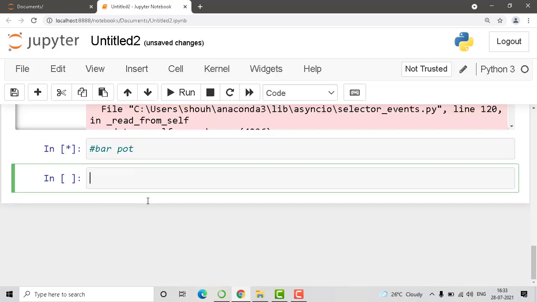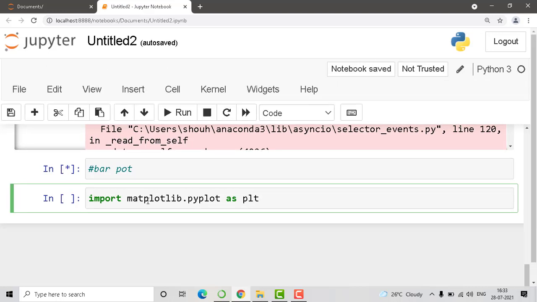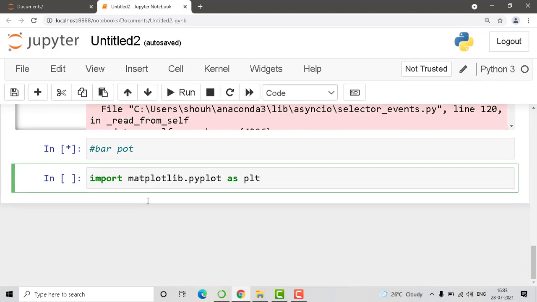So let's move to import first Matplotlib. So we are going towards the importing part. So import matplotlib.pyplot as plt. So importing, first you have to always go with importing.